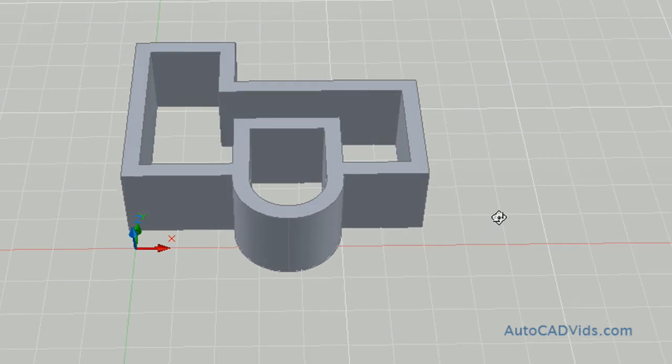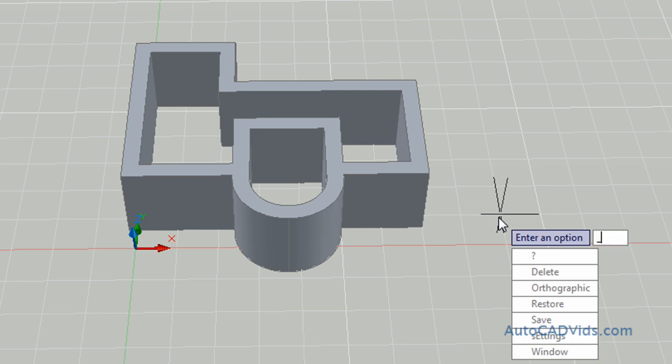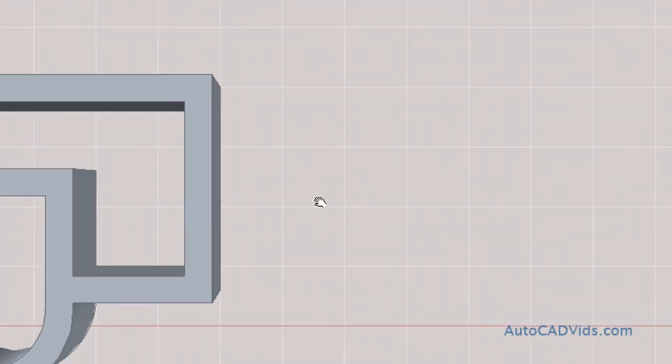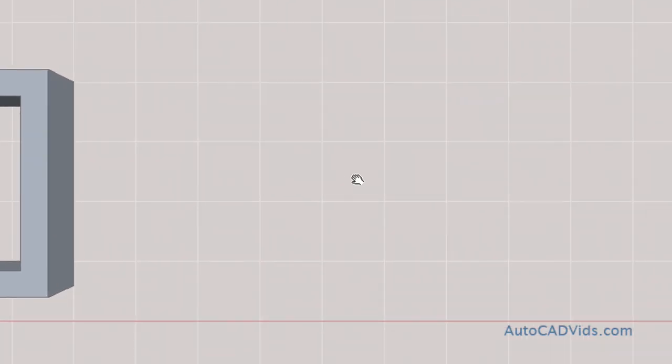Okay, so the next command, which I will draw, we'll go dash view, underscore top, and then we'll pan just over here. Now, the next thing I want to show you guys is the Revolve command. Now what we want to do here is we want to draw our shape.